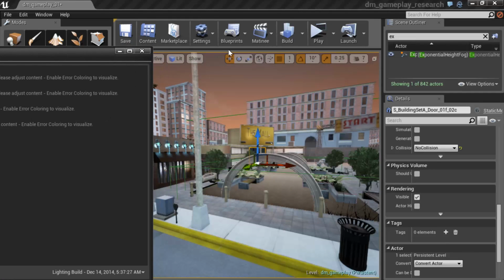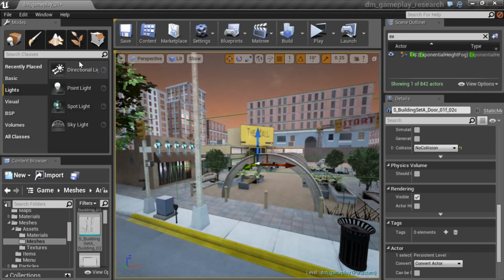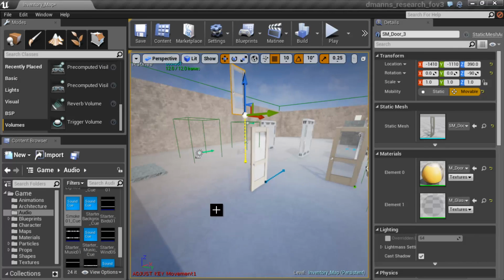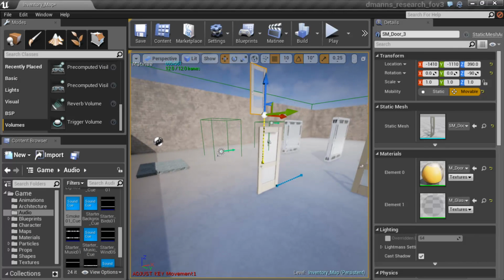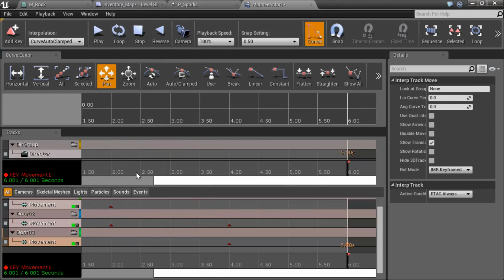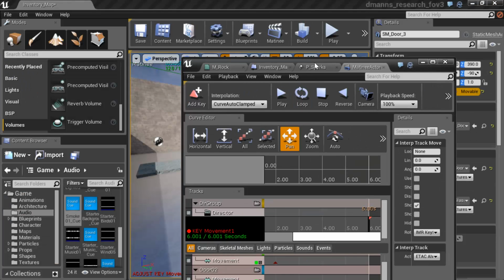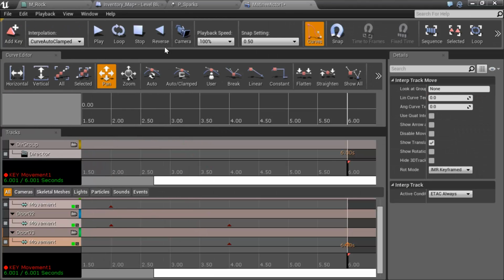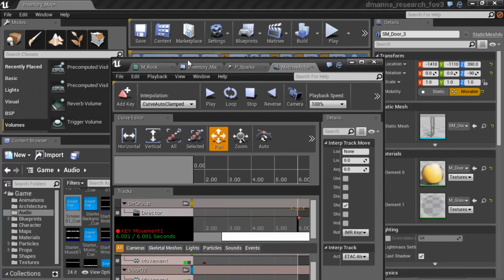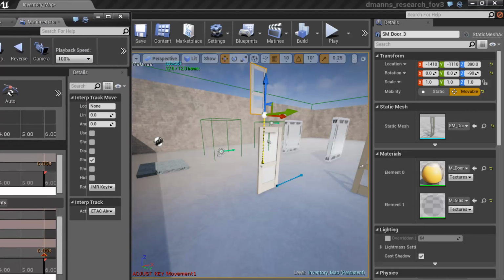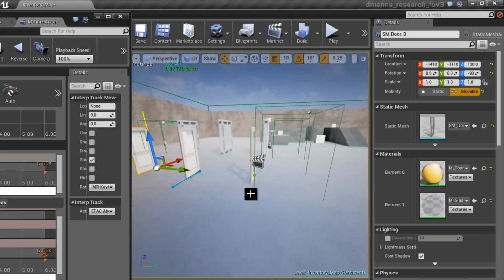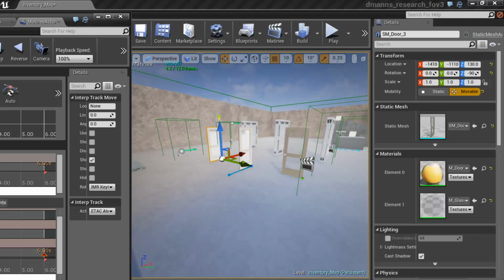And now let's test it. Oops. Let's go back. Now let's test it. Let's pull over our matinee. We're going to scrub. Oops, I apologize. Let's just move this over a little bit, and we're going to scrub all the way back to the beginning. Let's move out so you can see that. So from the beginning, door opens, slides up, and that's what we have so far.